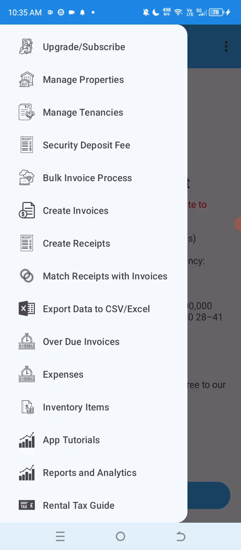Then a debit note means you undercharged. Maybe you forgot to add the recurring item, maybe you forgot to add the money for garbage collection, and you have already sent the invoice to the person. So you can create a debit note.